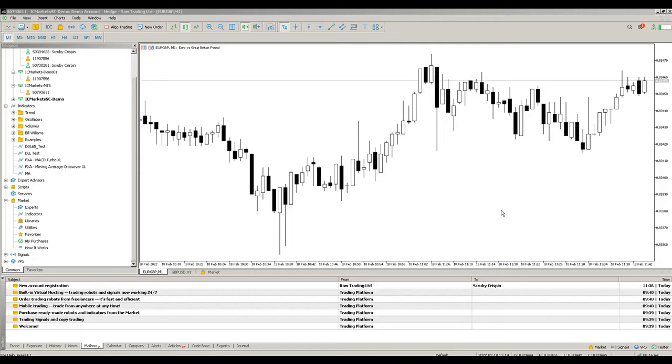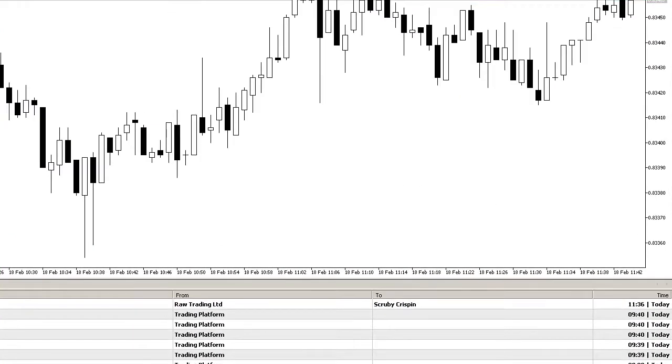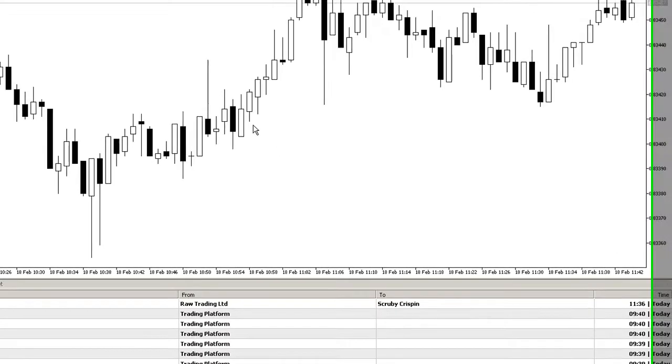Hi traders, quick video of how to install the MACD Turbo for MT5 indicator into an MT5 environment.